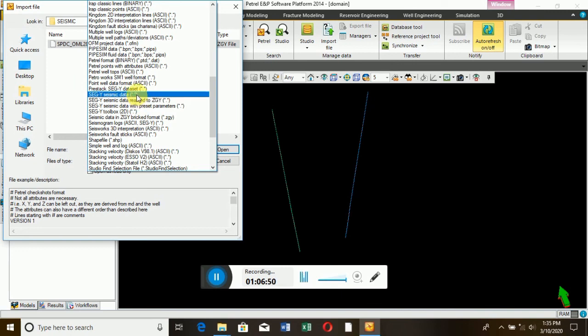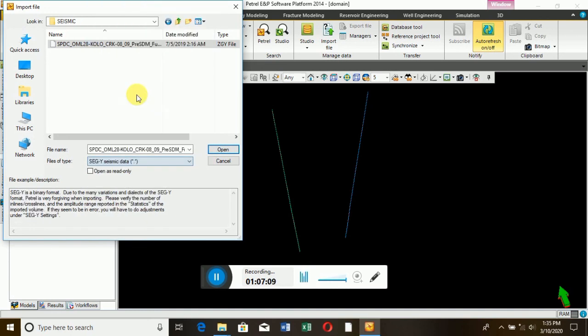Look at the arrows move up and down by the side now. Look at where I have my cursor: ZGY seismic data. You click on that and we have your file type as ZGY seismic data. So the way you import a seismic is actually dependent on the format it comes in. If you look at that file type, you see a whole lot of formats.